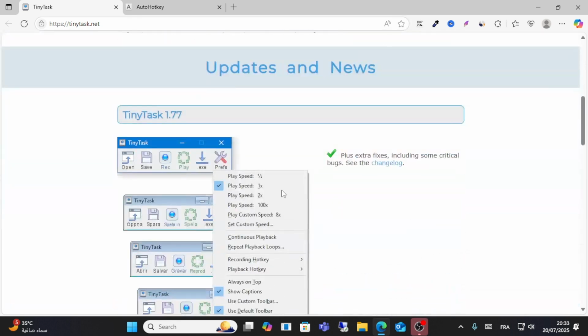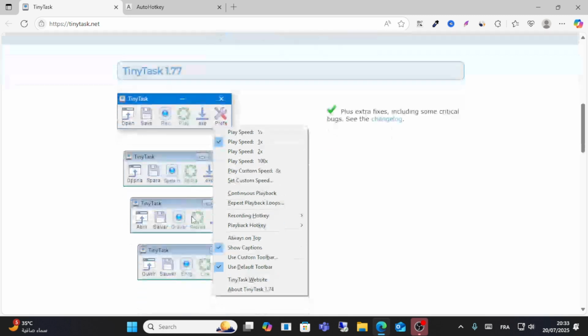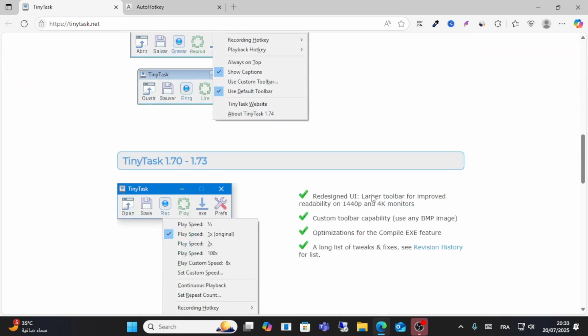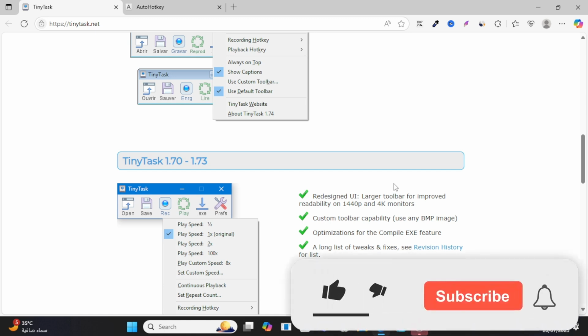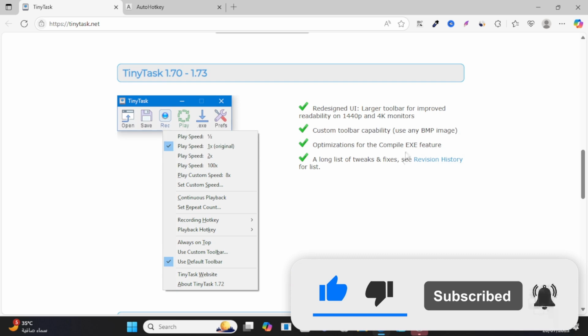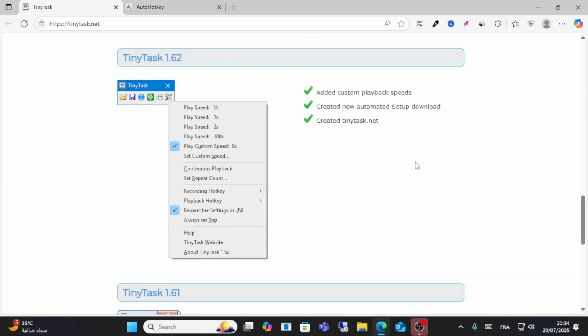You can also open and restart recording and start editing. This is open source. You have custom toolbar capability, and you can optimize it to complete all the features. You can add custom playback speed and create new automated steps. You can create any task.